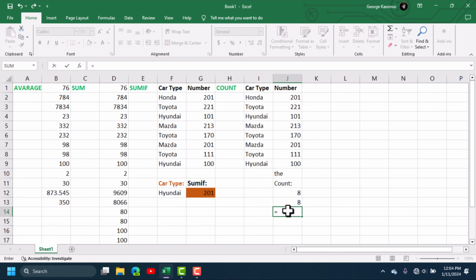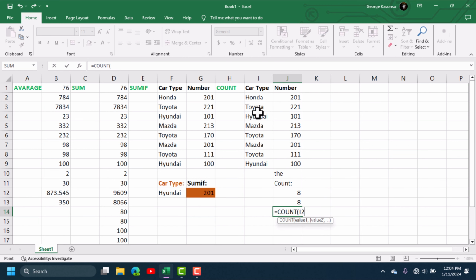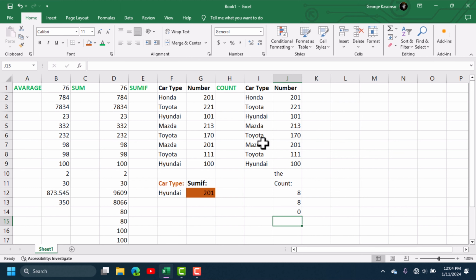If you try to use it with a range of data that does not contain numbers, for example here, let's give it this range, it's going to give you 0. This is because this range does not contain number cells. So that's what you should know about the count function.